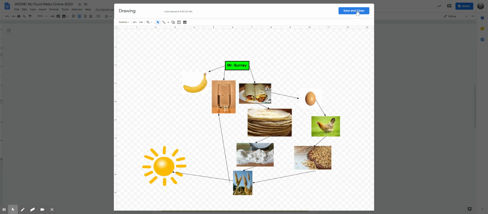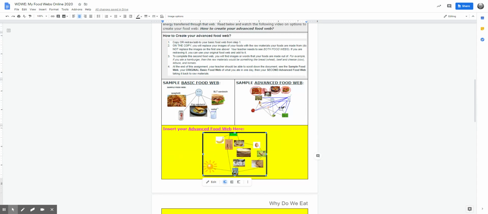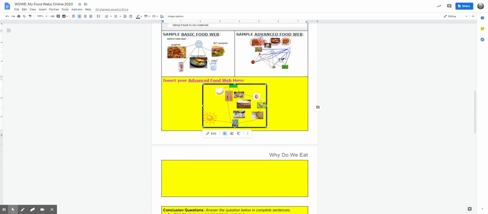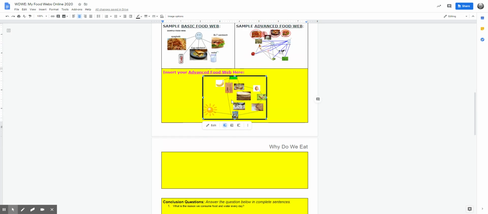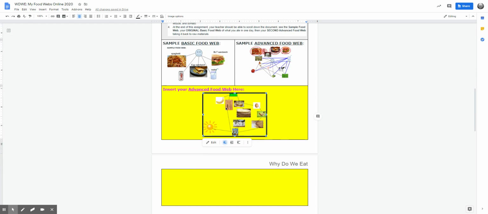When you're done, click Save and Close. And all of a sudden, it is in your Google Doc. So you have your basic one, and then you have your advanced one. And if you want, you can look at the sample. We crossed out our original items. You're more than welcome to do that, and then just go from you to all the raw ingredients. But I like how this one looks, and it shows where all of our ingredients come from, which is the main point.